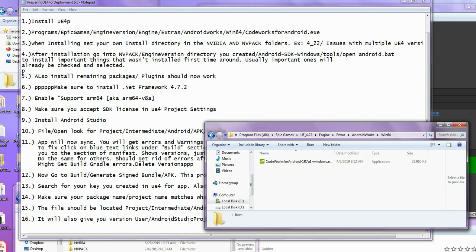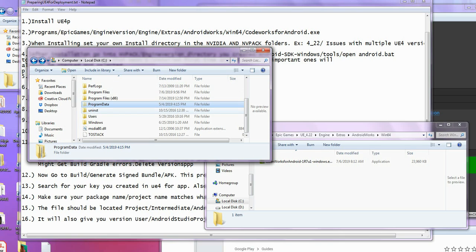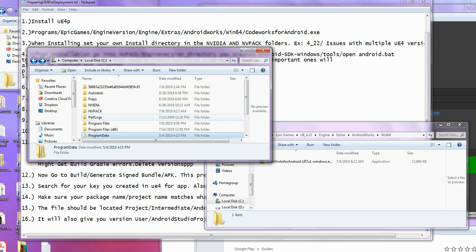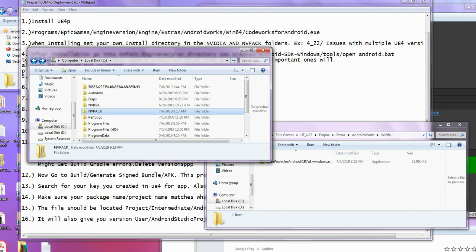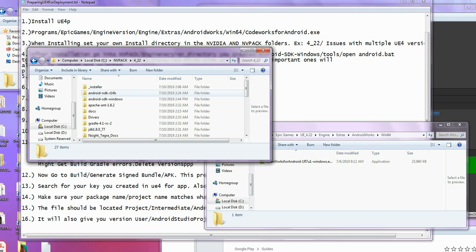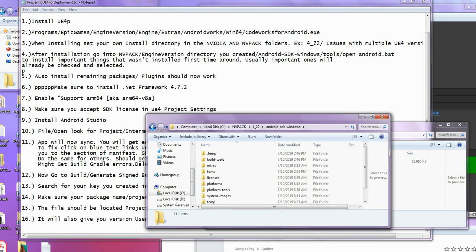Two of the default directories are NVIDIA and NVPACK. I just created my own folders for each version of UE4 that I have, so that those drivers can be installed into those folders, into that directory. To give you an example, here is NVIDIA and NVPACK, because after you install this, you create these two folders. As you can see, under NVIDIA, I created a directory for 4_22. This is the latest UE4, and under NVPACK 4_22. And in here you have the SDK Windows.